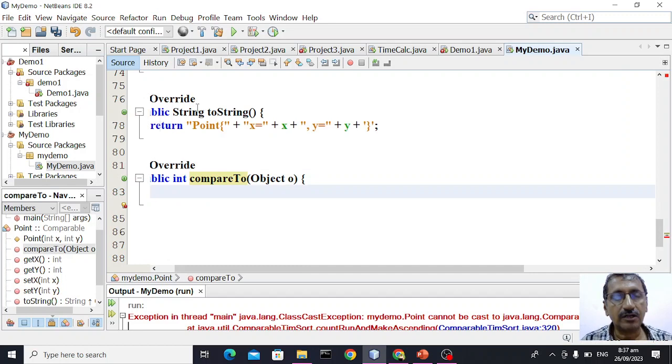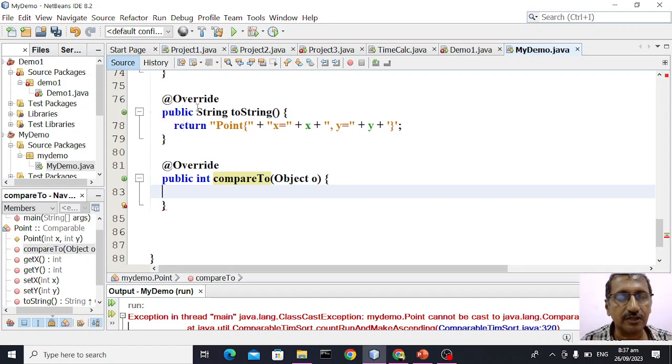Now, the compareTo method: how do we compare two points? We have x, y properties, so it's our choice actually. We can add x and y, then compare, or we can compare x with x, then compare. It's our choice. First thing is we should typecast it.